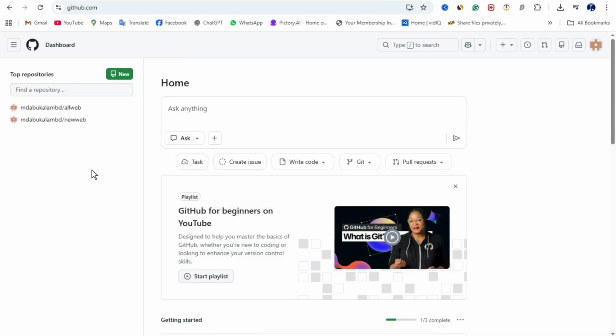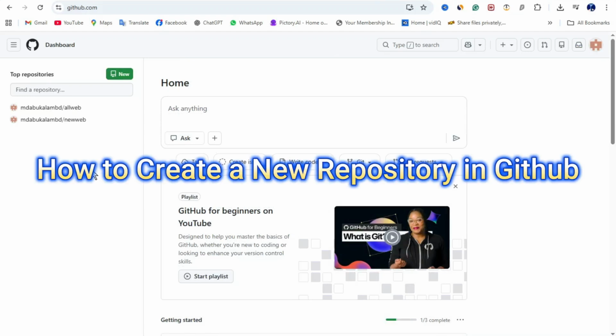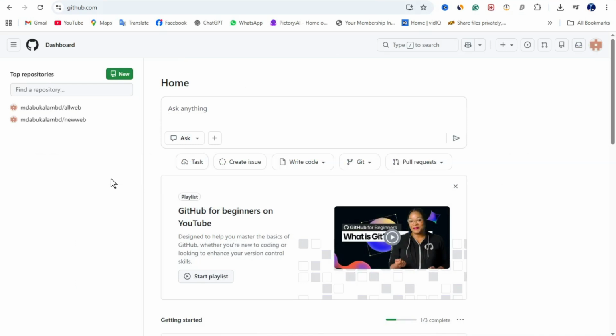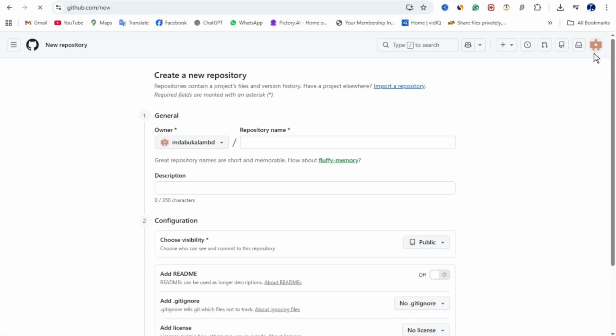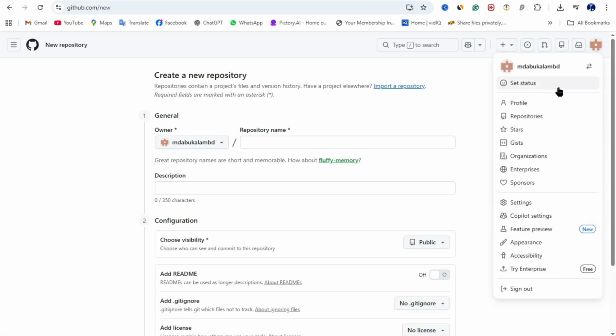In today's video, I'm going to show you how to create a new repository on GitHub Desktop. So first, you need to log in with your Gmail. There's one if you have done it. You need to click on this new icon, or otherwise go to this option, then this option, then repository.